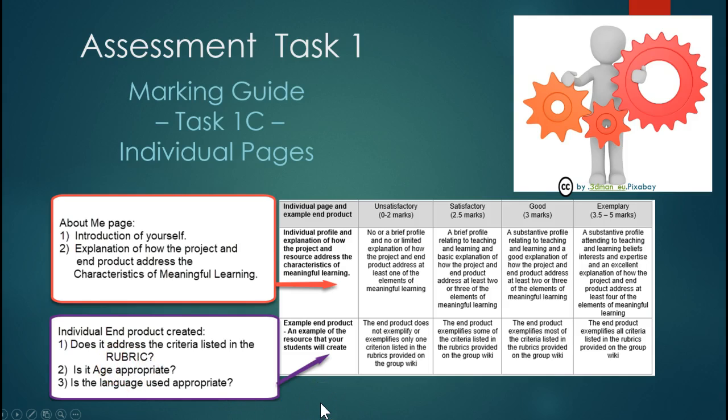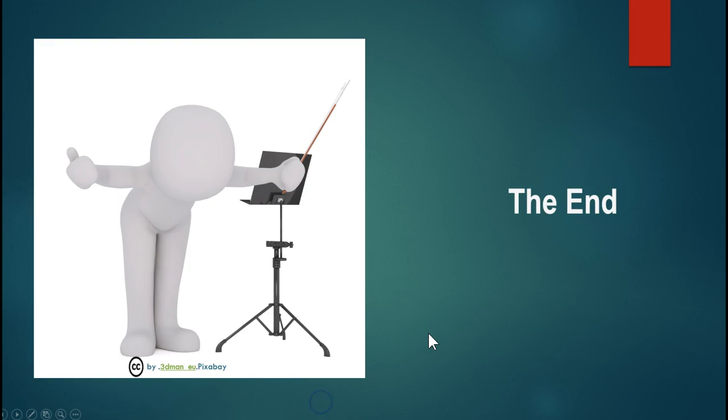And that brings us to the end of our marking guide workshop. I will upload the workshop WebQuest within the next few days, giving you time to look at it prior to starting your actual WebQuest.